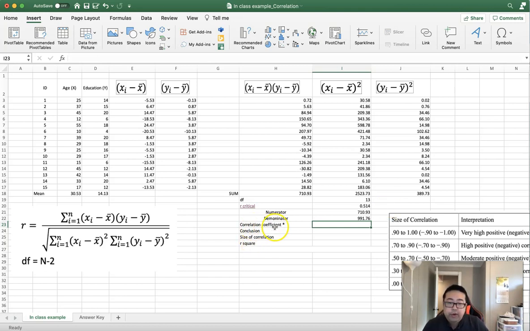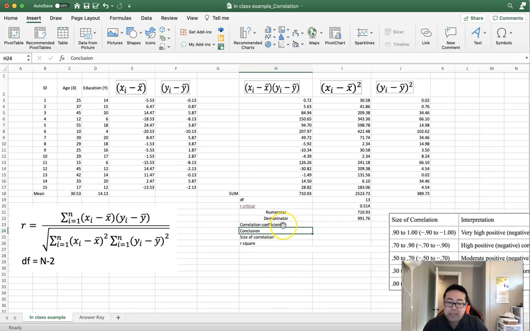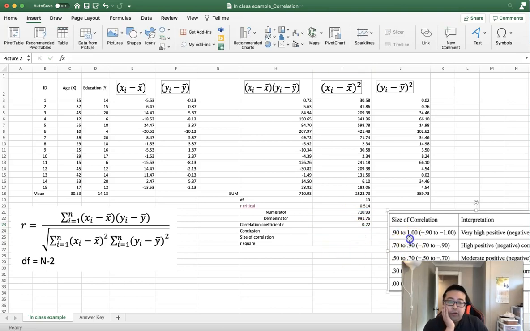So yeah, correlation coefficient R is, oh no, maybe it perceived as some brand name. So correlation coefficient R is the numerator divided by the denominator here. So that is numerator divided by denominator. Alright, so this is around 0.72.